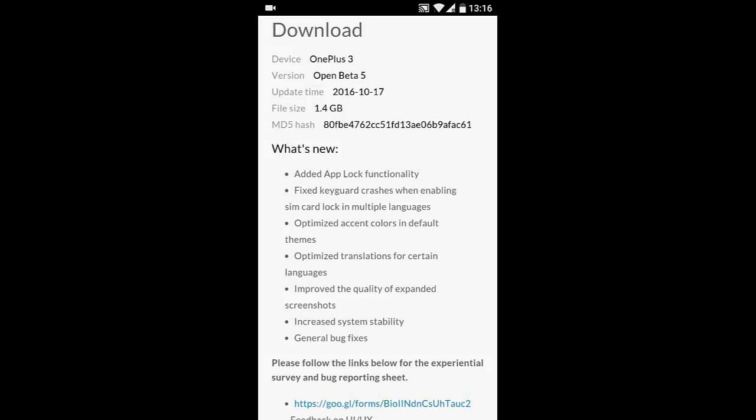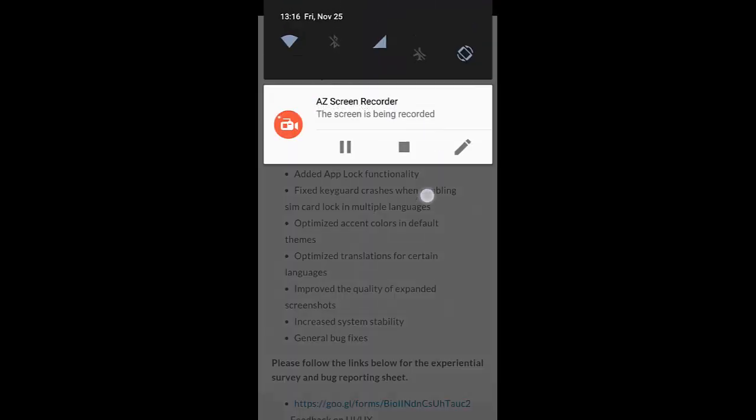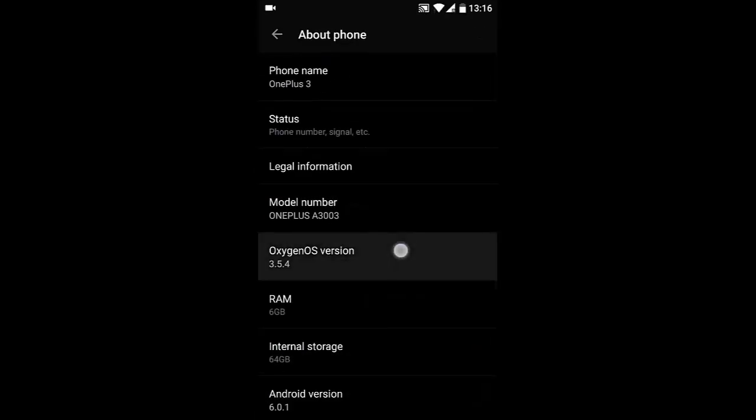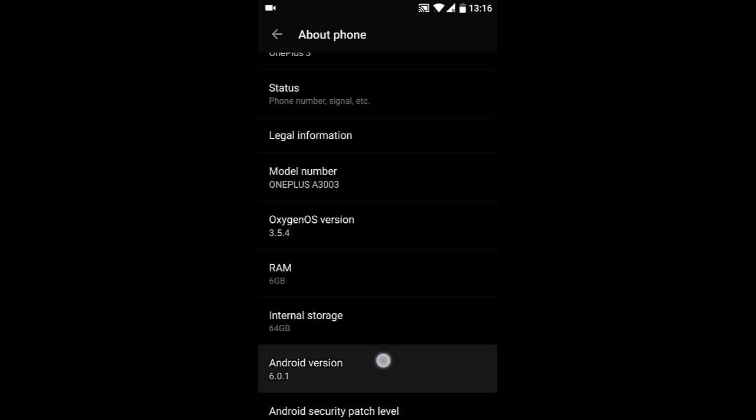Hello YouTube, in this video, I'm going to show you the features of OxygenOS 3.5.4, which is also called Open Beta 5. I'm going to the settings menu, About phone. You can find I'm using OxygenOS 3.5.4, which is running on Android version 6.0.1.